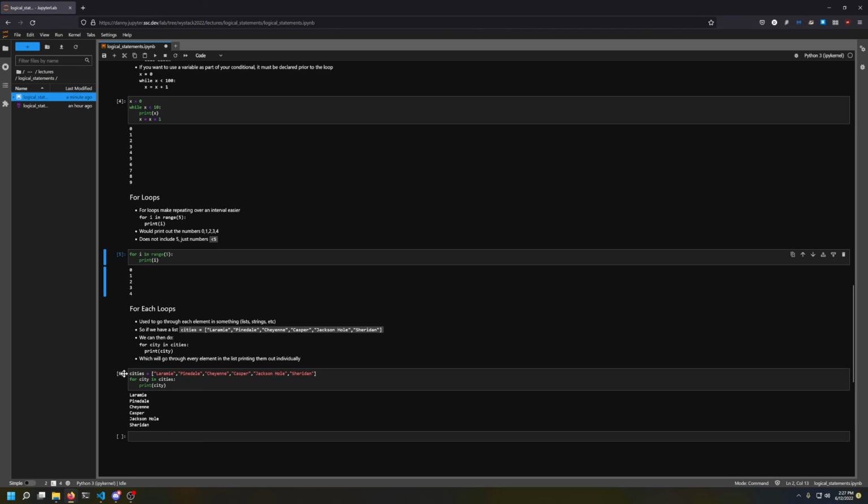Okay. So for each loops are the final loop we're going to talk about. They go through each element in something, so like a list or a string, etc. So if we have a list, let's say cities, and we have Laramie, Pinedale, Cheyenne, Casper, Jackson Hole, Sheridan, just a list of cities in Wyoming. We can do for each city in cities, we'll print the city, which will go through every element. And as we can see, we have cities declared, and then it prints them all out.